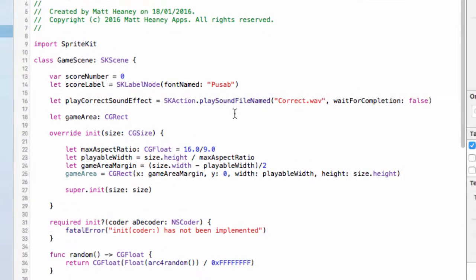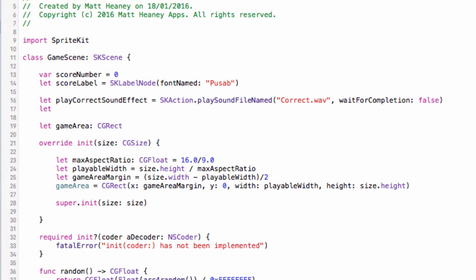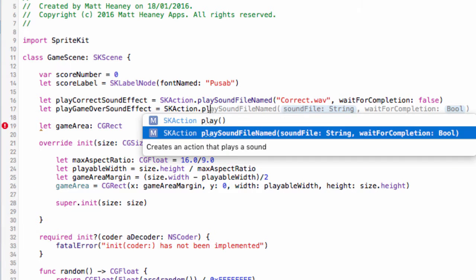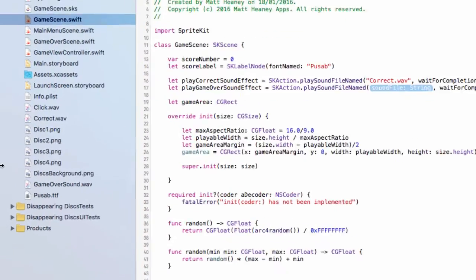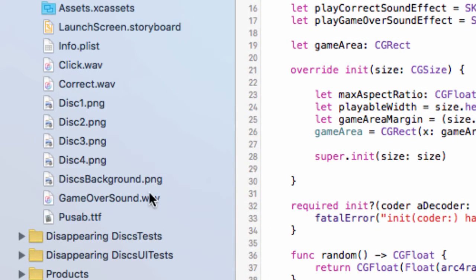So up to the top, outside of a function, we will set up the action here. So let playGameOverSoundEffect. This will be an SKAction.playSoundFileNamed, and the sound effect is gameoversound.wav.